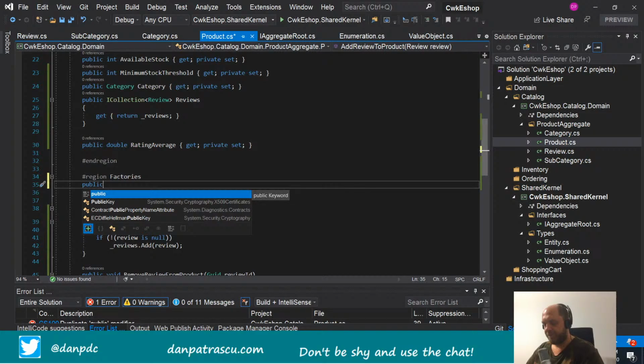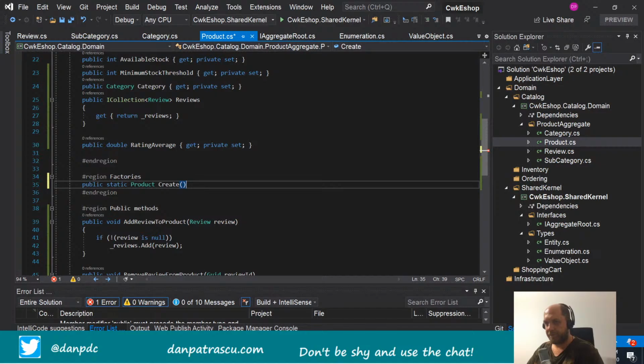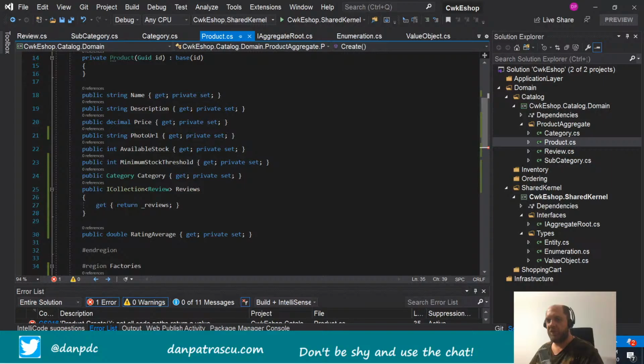Public static Product, because we are on the product right now, Create. Okay, and now that would be a little bit more complicated, because we have to take a look here and try to decide which of these properties are mandatory and which are not mandatory. Of course, this is again one aspect that the domain expert would tell us. So the domain expert would tell us that the name is mandatory, description is mandatory, price, whatever. So right now we just have to decide ourselves, I guess.